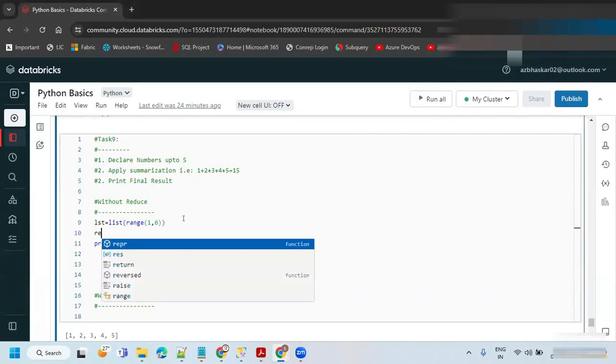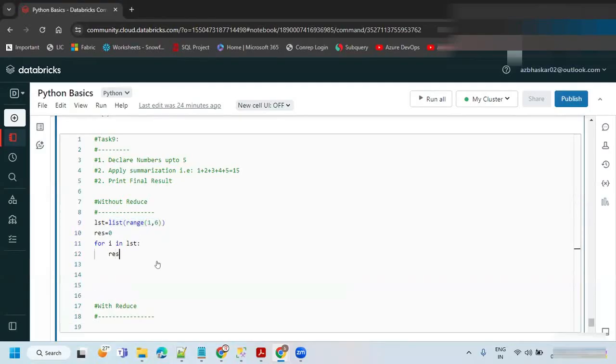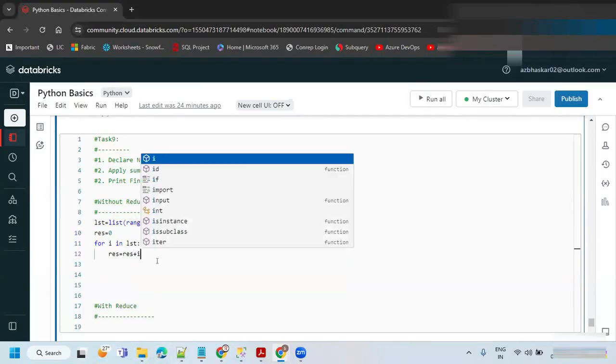So I'm just giving the result as 0, and then I'm going for the for loop. We already know how to take a for loop: for i in LST colon. You can also give this entire thing directly in place of this, but just for simplicity, I'm taking multiple lines. And here I'm going to say res equals res plus i.